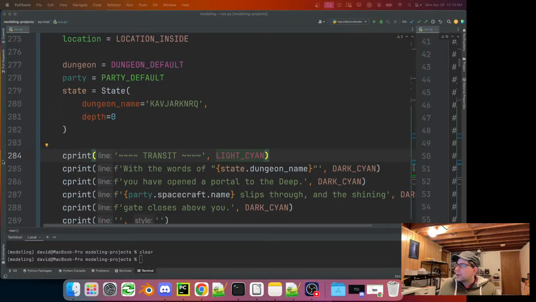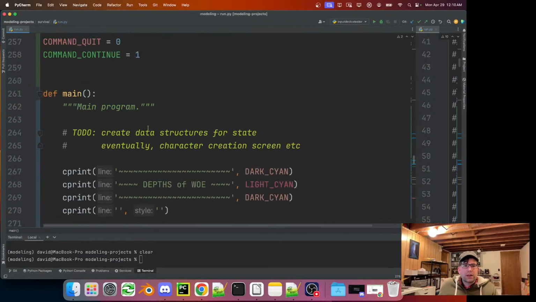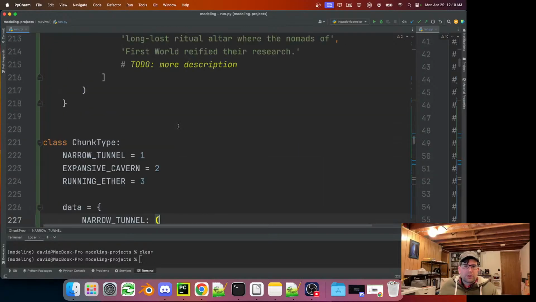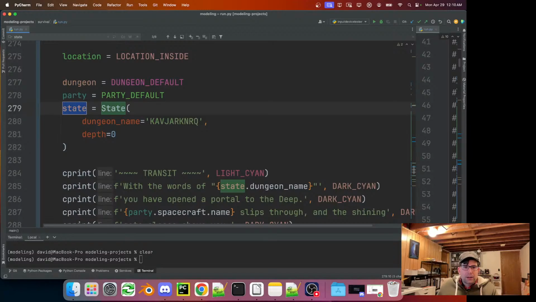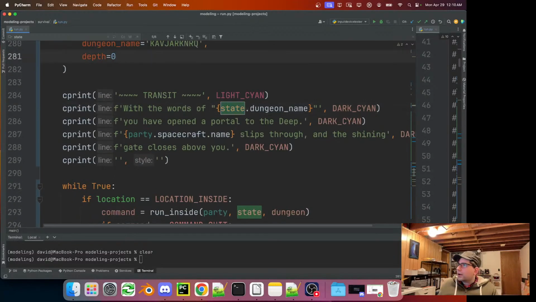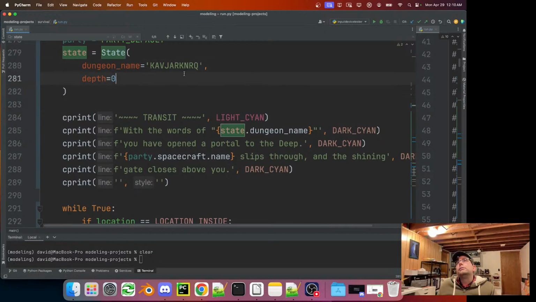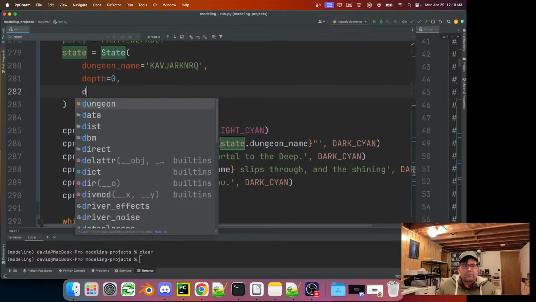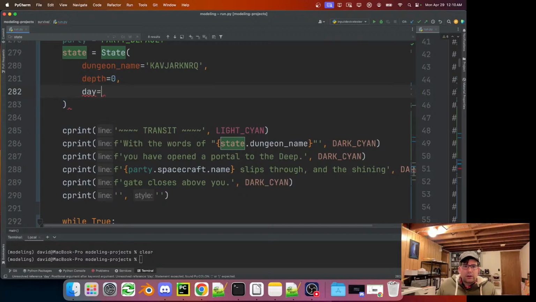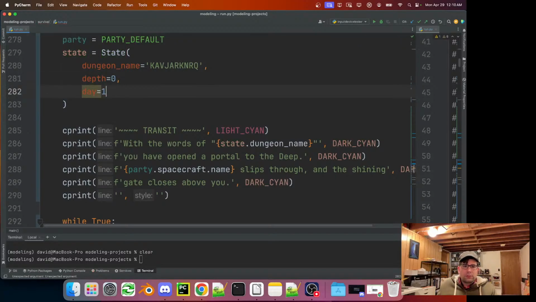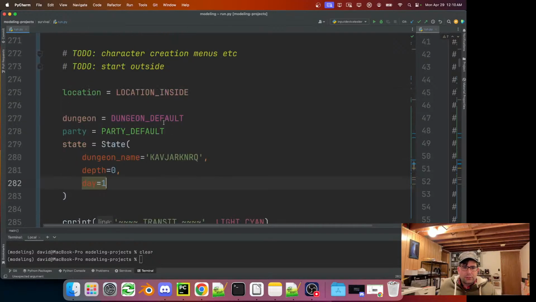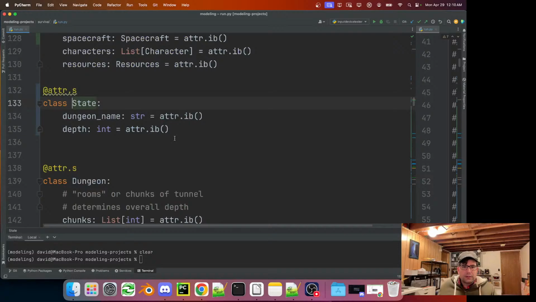Okay. And you know what? I am gonna add a date right away to the state, because I think that is kind of important, because you might have to stop to repair things, and you might have a time limit on certain quests that you go on. So we'll just do that. We'll add a day.